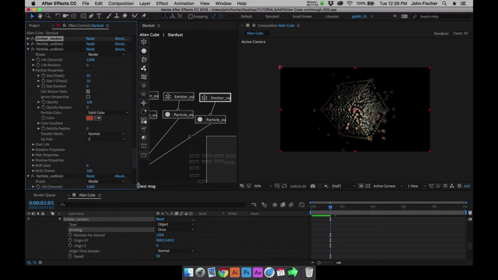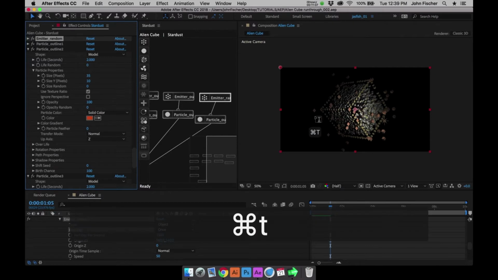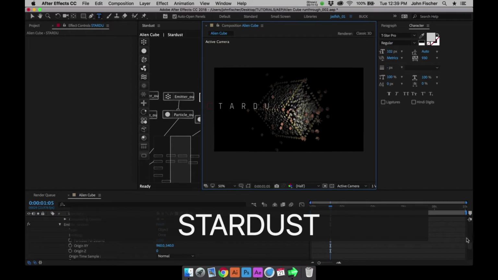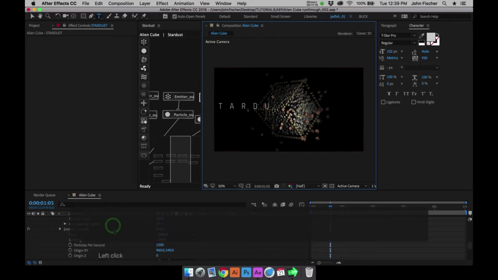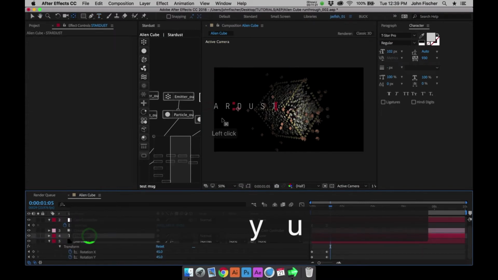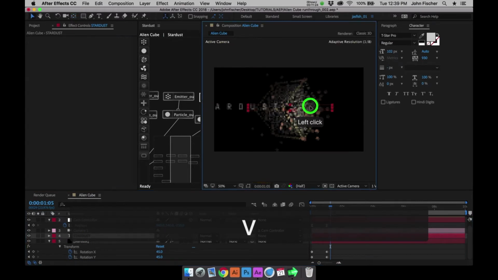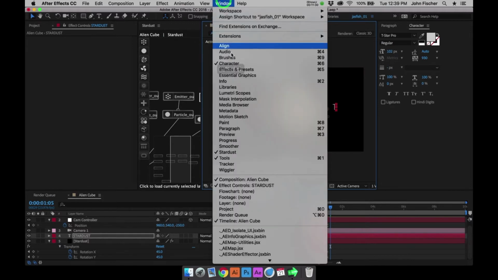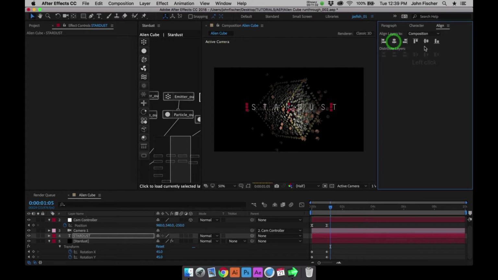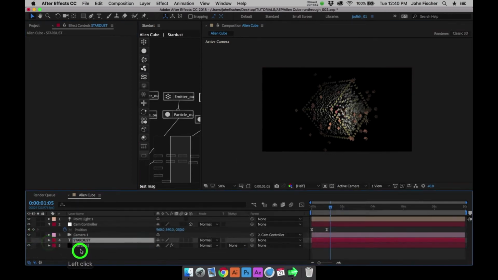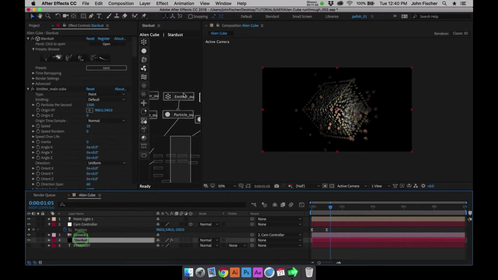Let's roll these down. Now what I'd like to do is add some type to this. I'm just going to go with Stardust for now. I'm just using T-Star Pro in case you're wondering. Let's just align this to the center of everything. And turn that layer off then. Let's go back to Stardust.